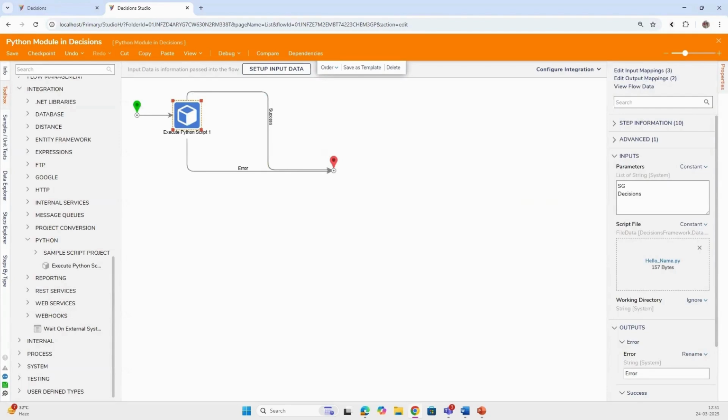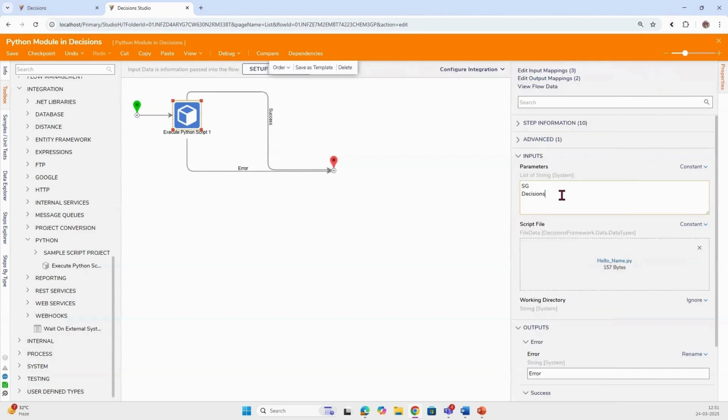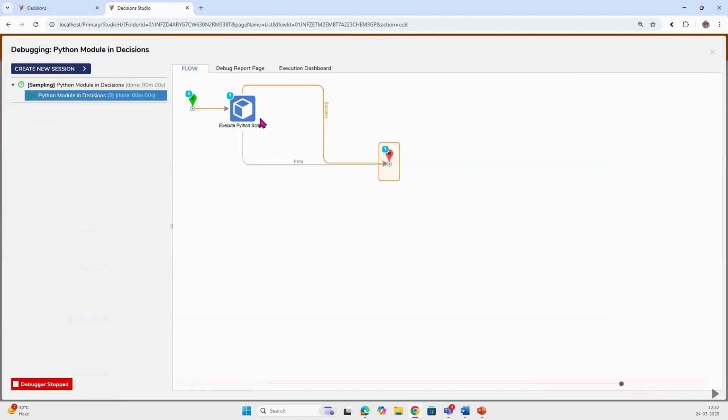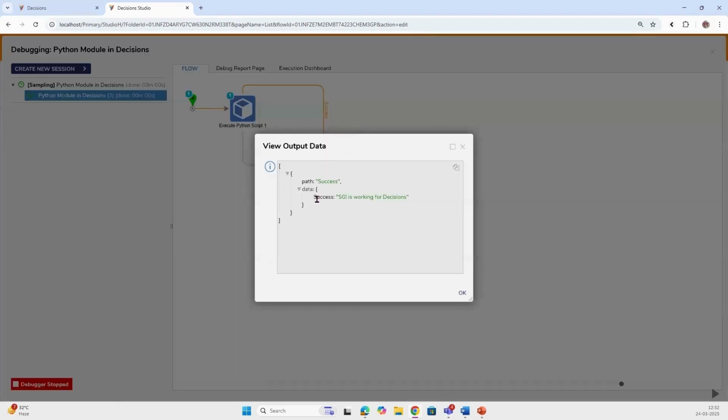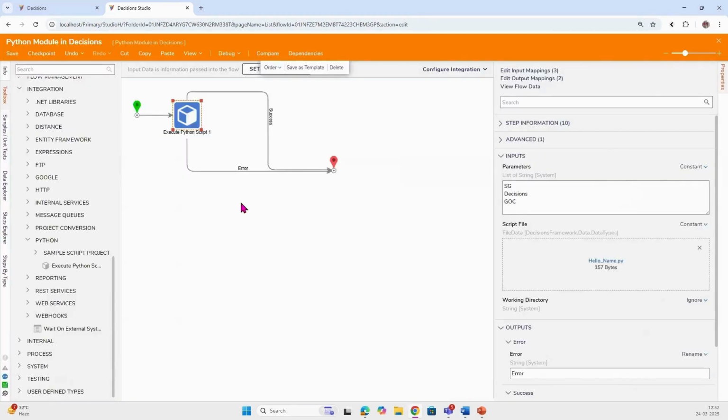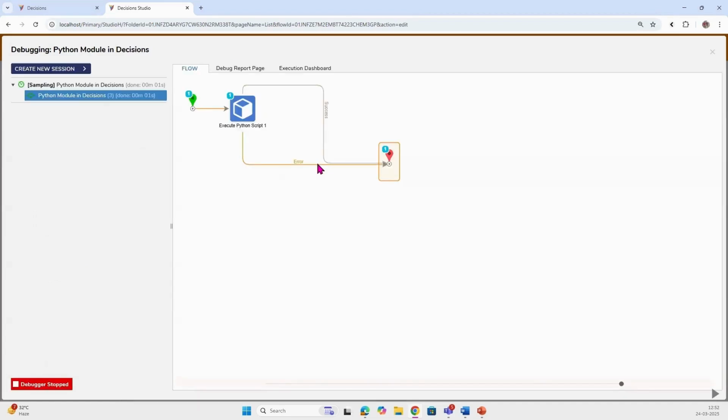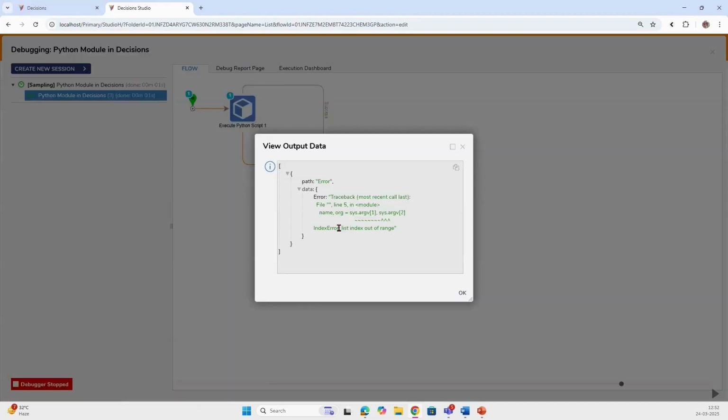Now let's explore scenarios where the number of parameters passed does not match the number expected by the script. Scenario 1: passing more parameters than required. In this case, I will be providing 3 parameters. Upon debugging the flow, you will find that only the first 2 parameters will be used and the control follows a success path giving the expected outcome. Scenario 2: passing fewer parameters than required. If I provide only one parameter and debug the flow, the control will take the error path, resulting in an index error, list index out of range.